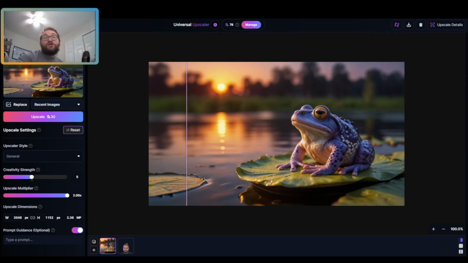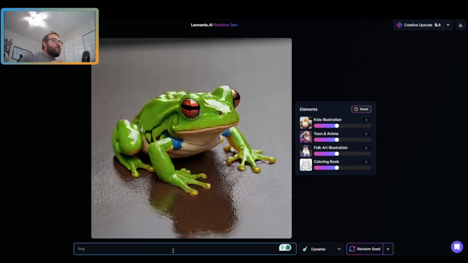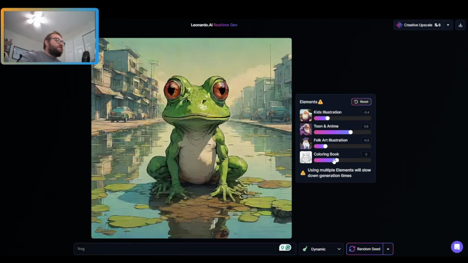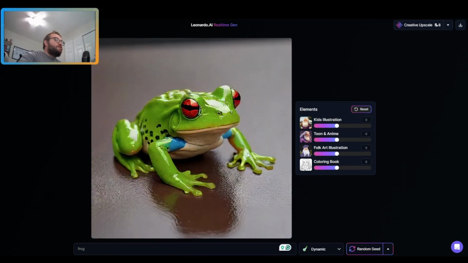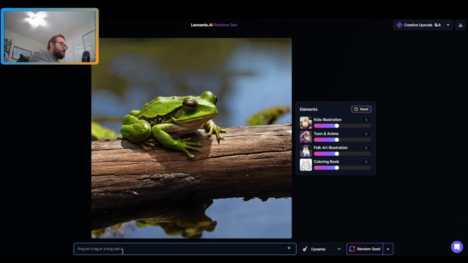Let's move on to the coolest and the most unique part about Leonardo, and my favorite part, real-time generation. So what I can do here is I have all these elements. These are preset, I can't change them, but I can type in, let's just type in a frog, and the more I type, the more this will change, and I can change this at any point, and on the fly it'll change this. So let's keep it right here to the original image, and I'll type in frog on a log in a bog, sad about the soggy.